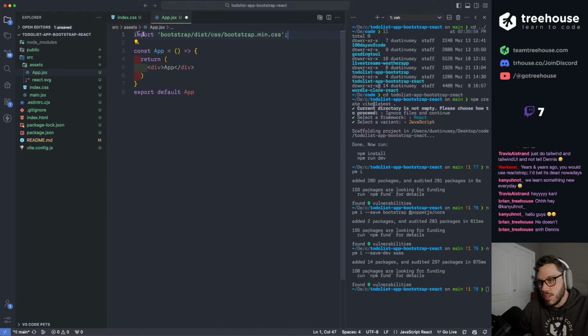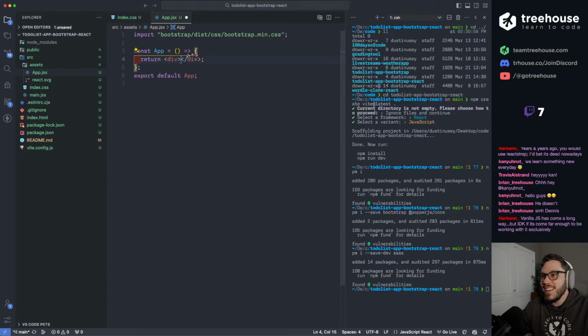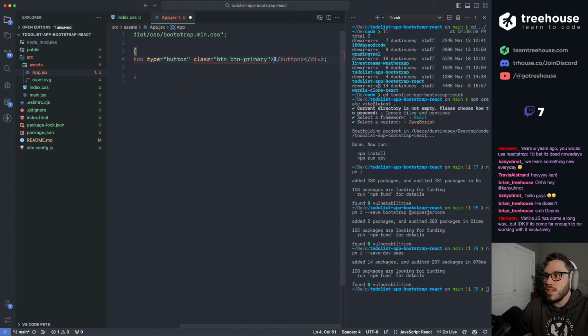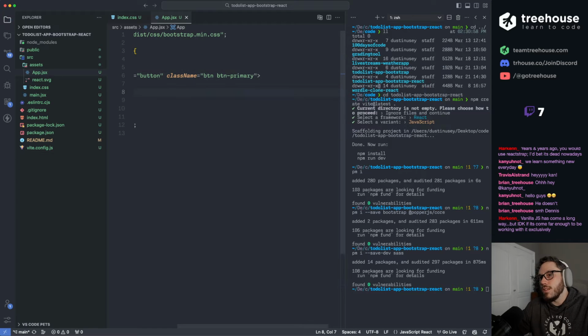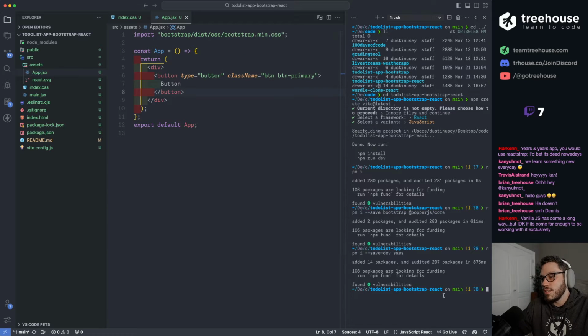All right, let's just import it up here. I don't know if that's even going to do anything, but let's do a button. Type equals button, and class equals button-primary. Oh, I gotta do className. I've been in vanilla land for too long today. Button. Let's just see if this even works.